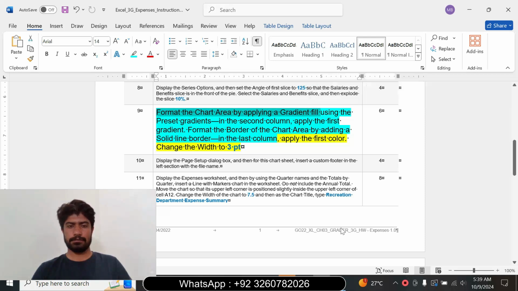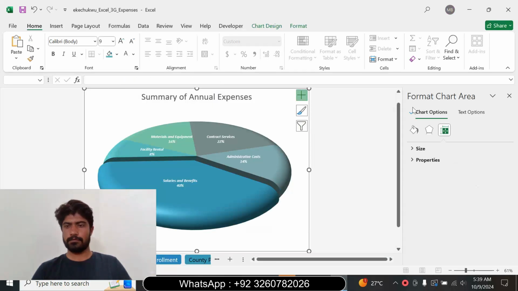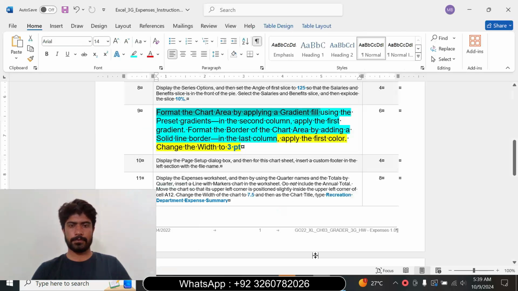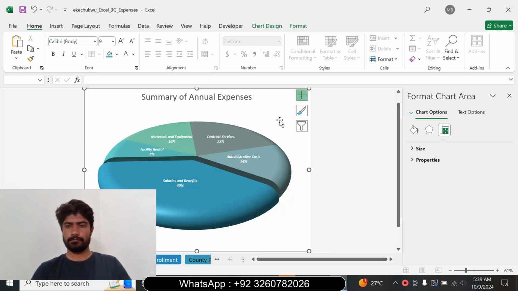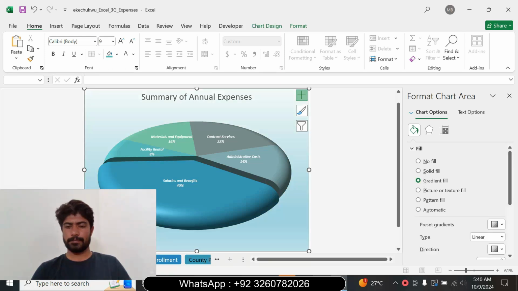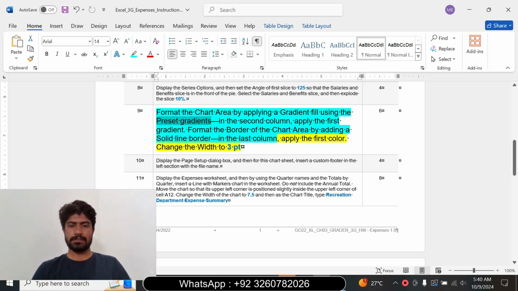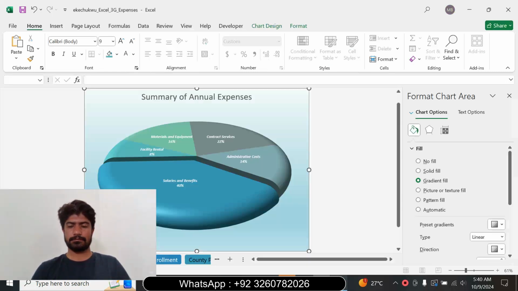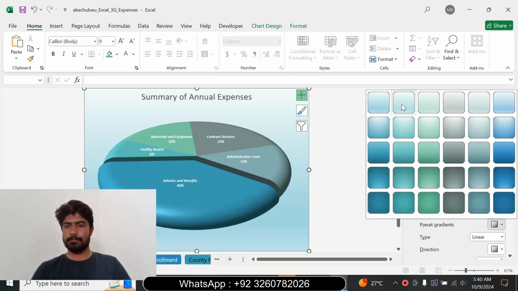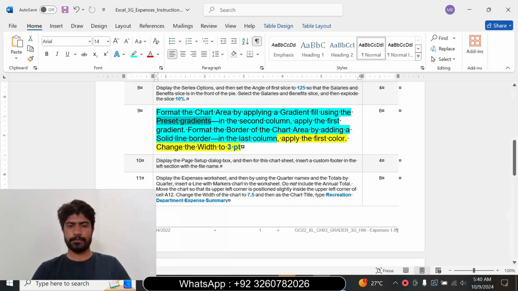Format the chart area by applying the gradient fill using the preset gradient. Go to the fill and select the gradient fill. Second column, first gradient. Then format the border of the chart area by adding a solid line border in the last column.